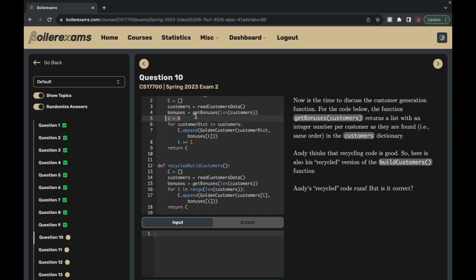And then there's i equals 0. And then we have for customer dict in customers.